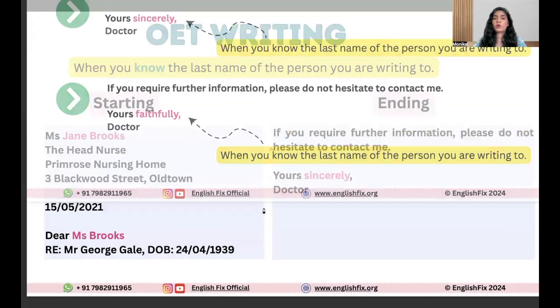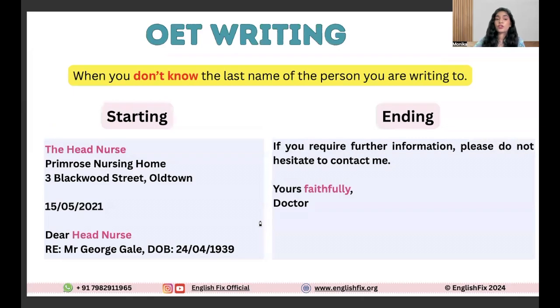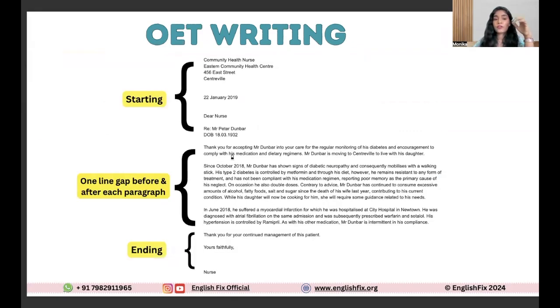So I'm going to show you the starting and the ending one more time. If you know the last name of the reader, the person you are writing to from the writing task, you're going to use this format and end the letter like this. If you don't know the last name of the person you're writing to, you're going to use this format. This is how your OET letter is going to look.